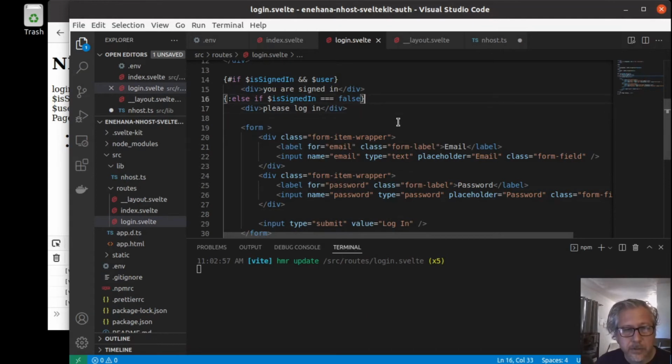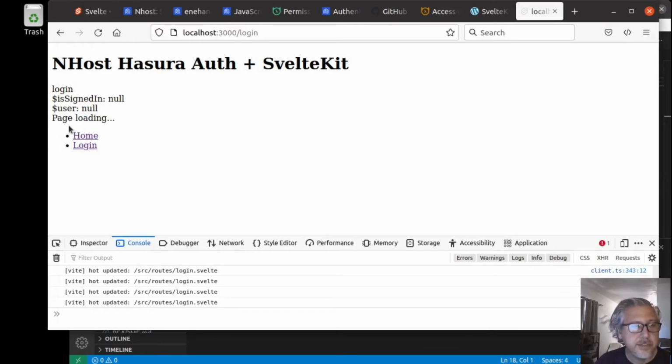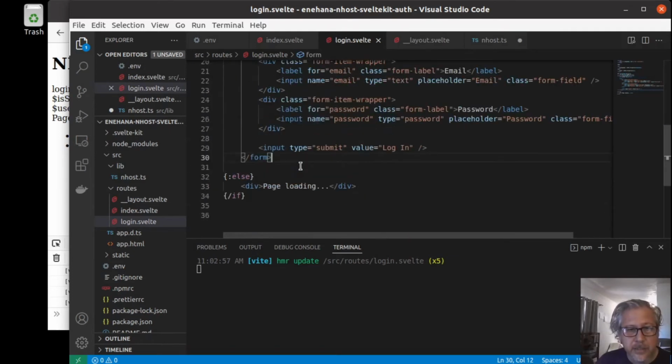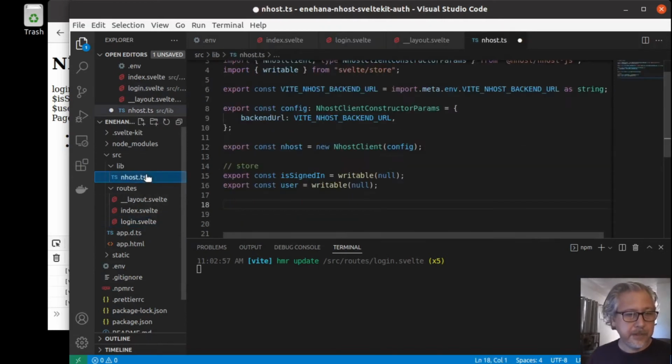So now, let's fix that actually, so we can see the form. See, page loading is because we're not really updating the stores for isSignedIn and user. So actually, this would be a good time to fill that out. And this is my second part.